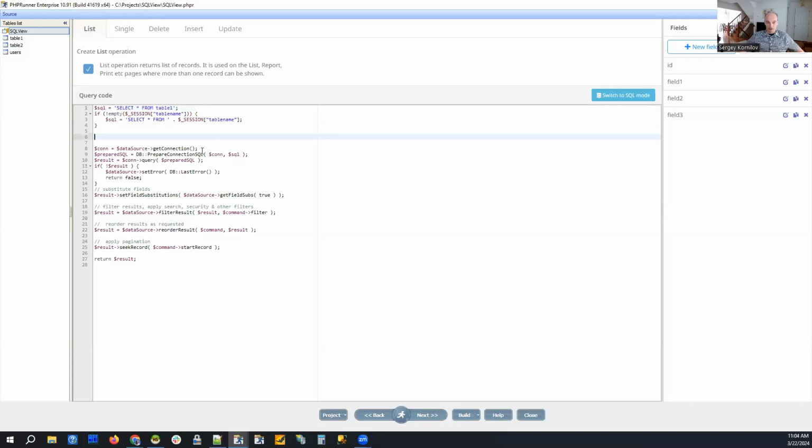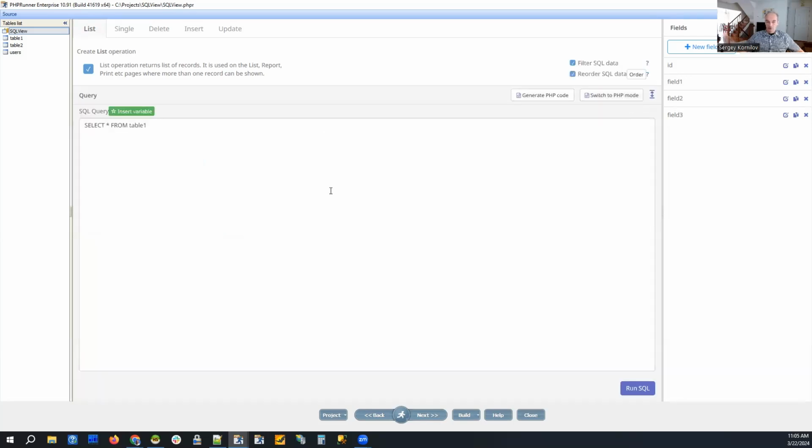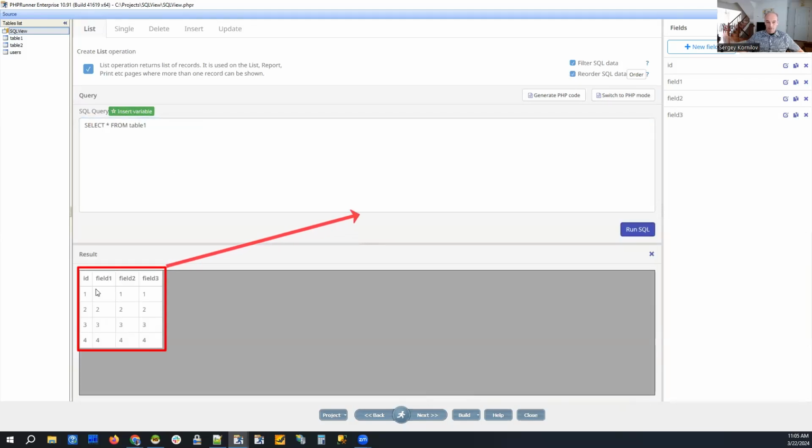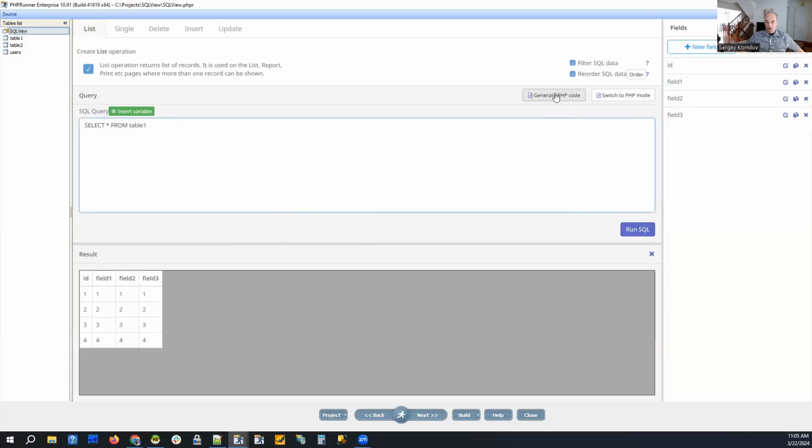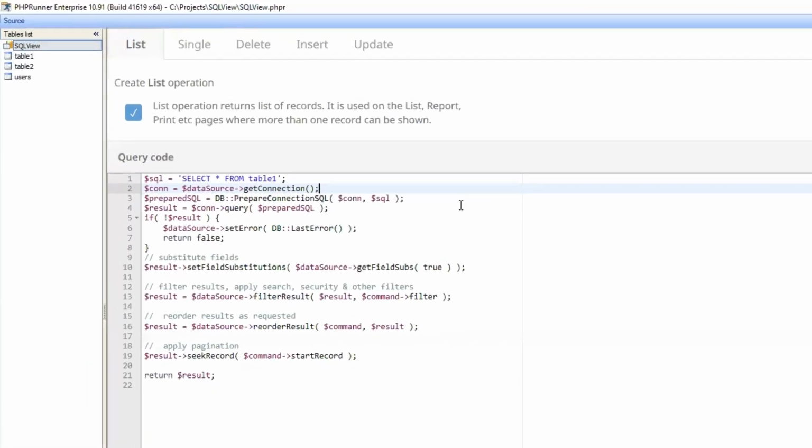Let me show you from scratch how it's done, because it's very simple. So switch to SQL mode again. That's what we're doing here. We can run the SQL. I have already added all those fields to the list of the fields. And now I click generate PHP code. It's going to show the default code and erase my changes, which is not a big deal. Okay, that's our default code.